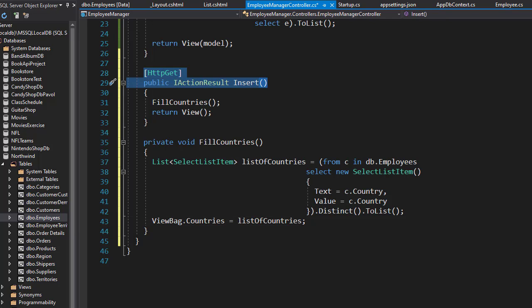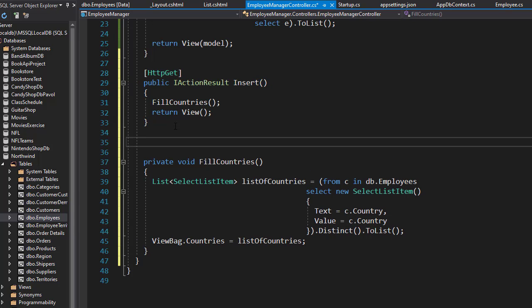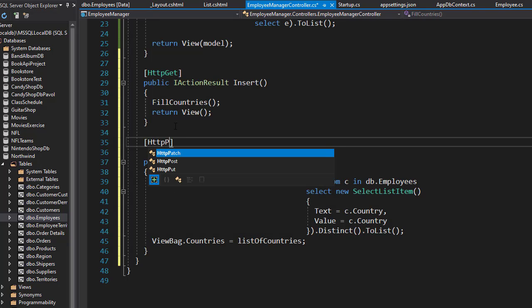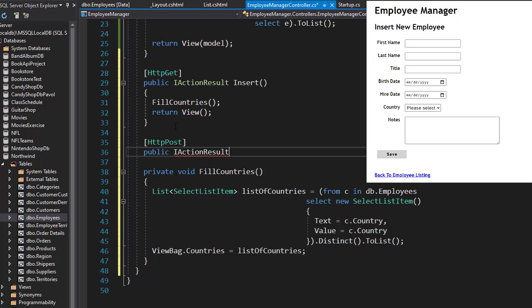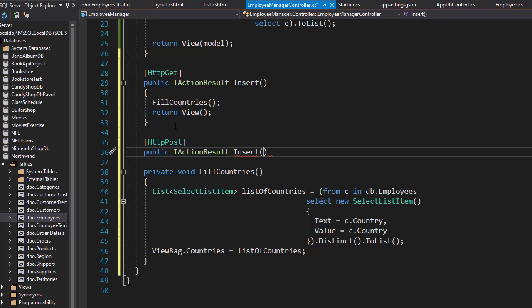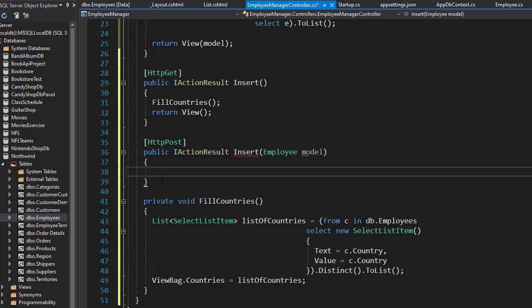Now let's do the HTTP POST for the insert, and this is gonna be fairly simple as well. So here we'll do the HTTP POST, and this is gonna be public IActionResult. I'll call it insert as well. And this is what the user submits into the database. And what the user is submitting is the employee object. So we'll pass in the employee object, and I'll call it model because that's what we are working with, so that makes sense.